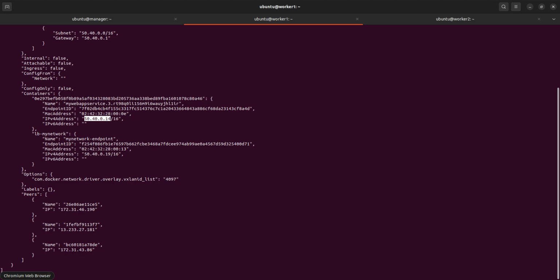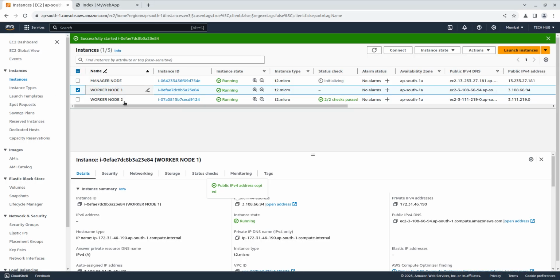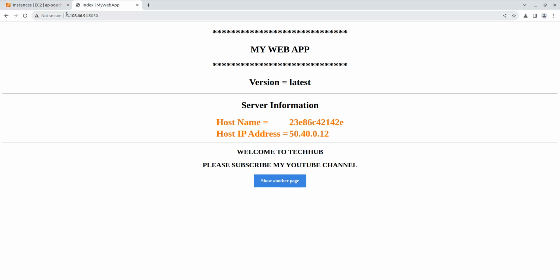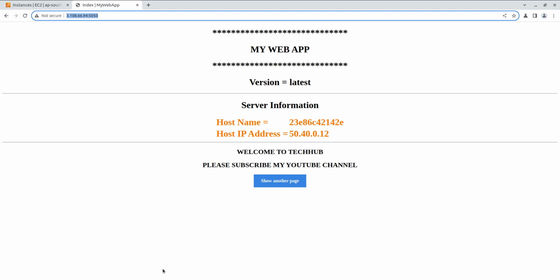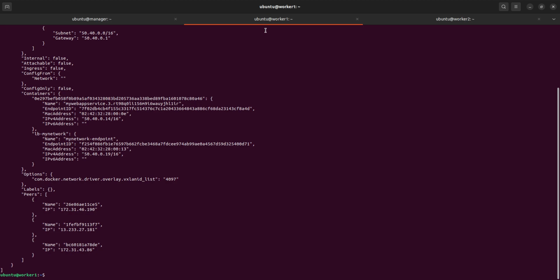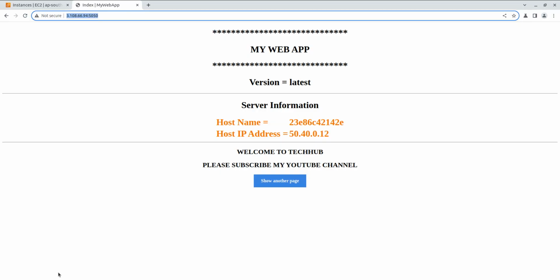Follow me so that you will clearly understand what is happening. I am taking the public IP address of the worker node 1 and I am accessing the application from the browser. Correct? And how many containers are running in worker 1? In worker 1 there is only 1 container for my web app running, and that IP address is 50.40.0.14. Okay, now go and check in browser.